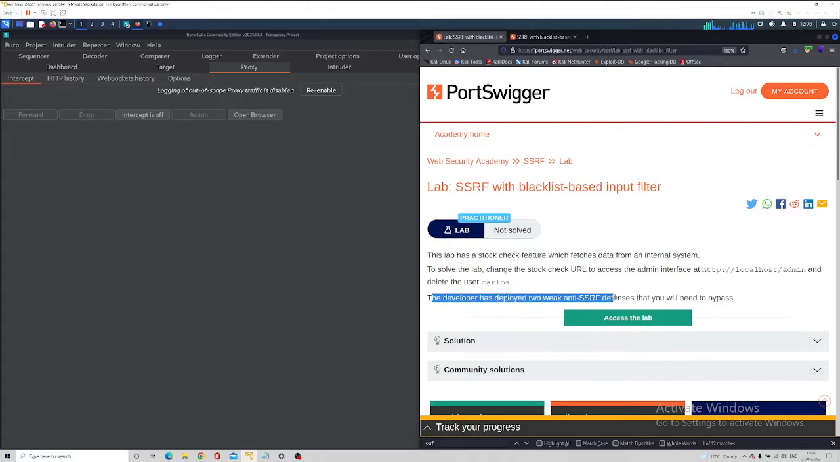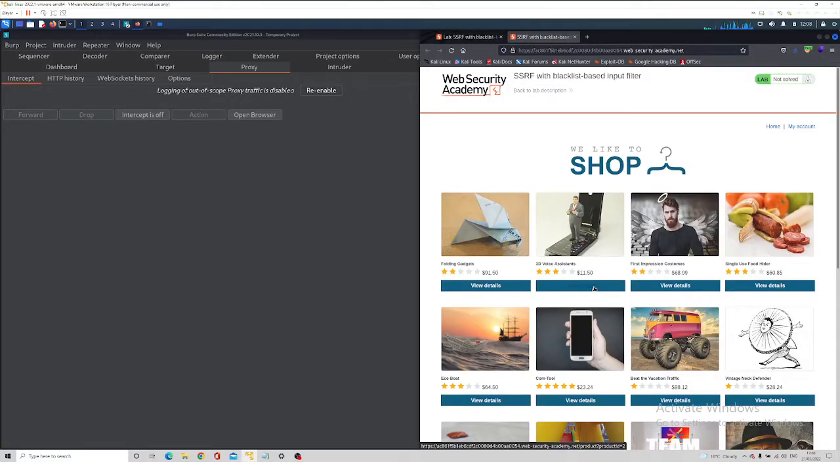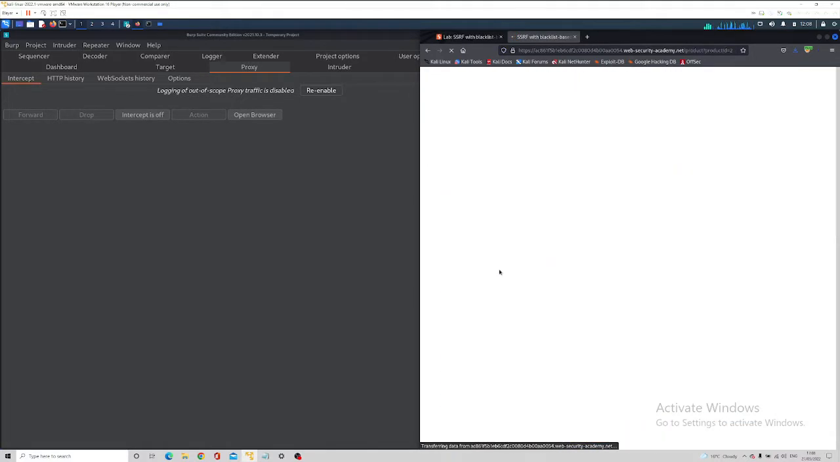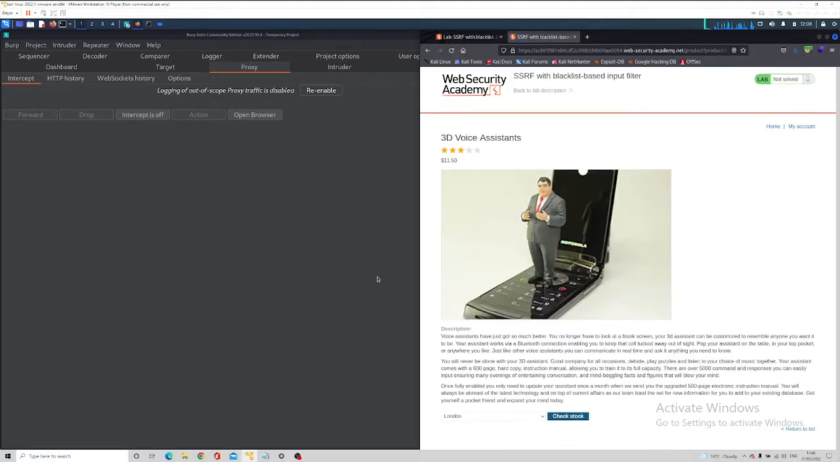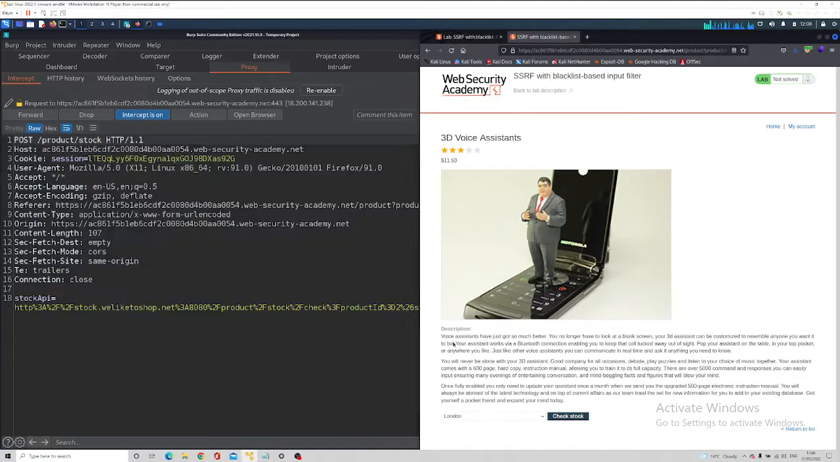So the developer has deployed two weak defences, and what we're looking for is to work out what they are. All of these are basically in the same place. So this is the part that questions the server.